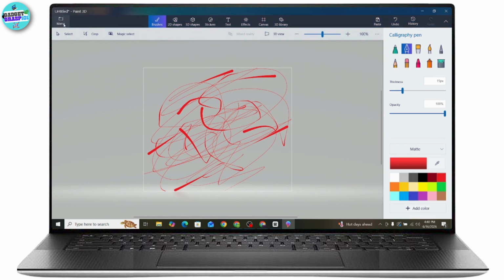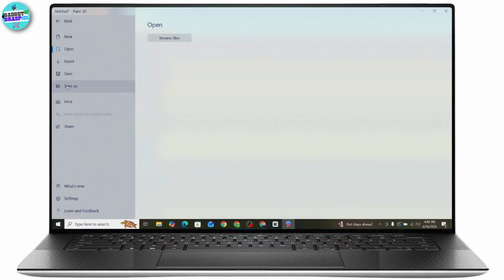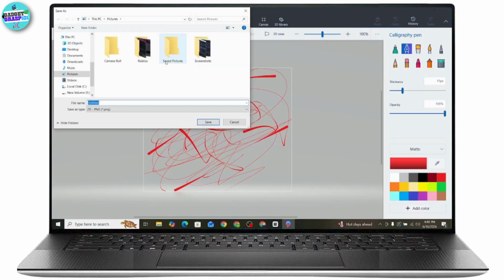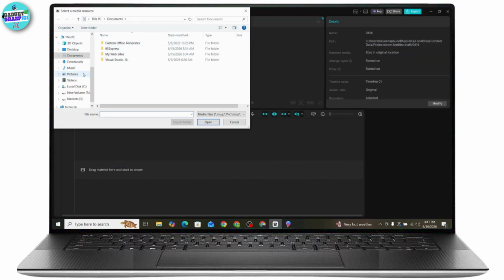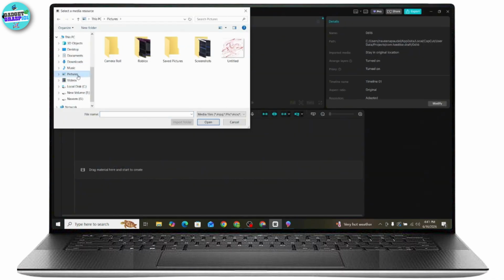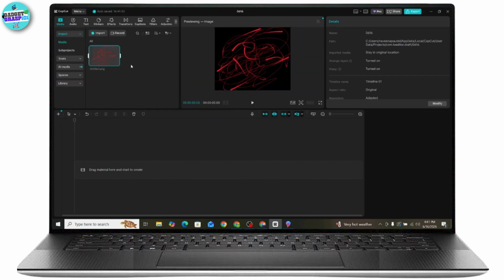After drawing, you need to go with menu, which will be in the top left, and then go with save as. Go and save it as an image. Go with save, and now you can go back, open up your CapCut. Go with import, and then go with downloads, or it might be saved on your pictures. You can go with it, and then click on the file, click on open, and that's it.